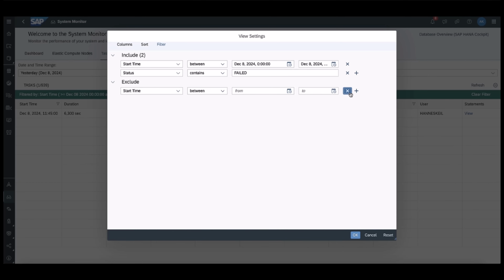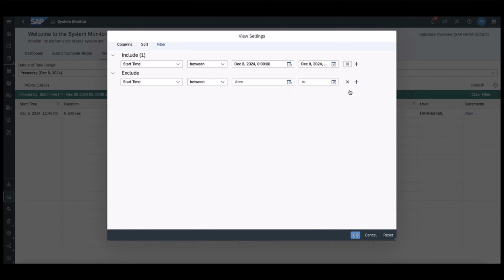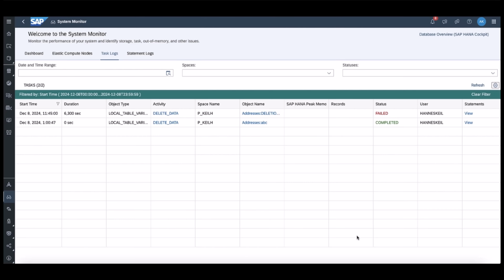For example, if I now want to get rid of the statuses, I can do so and click OK. The filter query is accordingly updated, but what can also be noticed here is that the quick filters have been reset to not select anything. This is because the filter query is always carried forward from the quick filter to the advanced filter, but not from the advanced filter to the quick filter. This is the default behavior of filters in System Monitor.